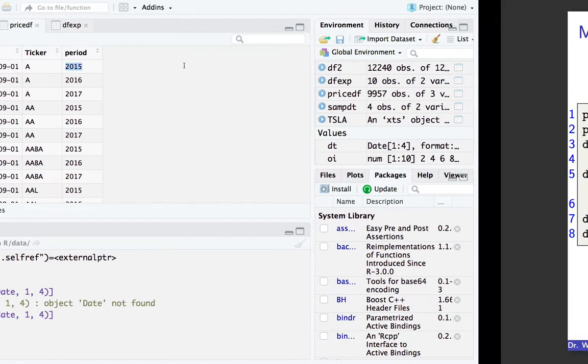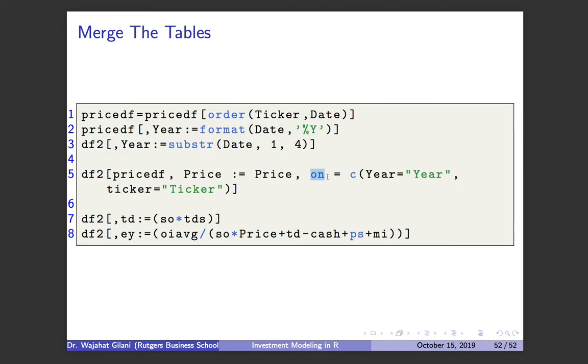So when I go here, it's a new keyword called on. I'm joining on, again, notice the C function here, this comes out of nowhere, but the C function, because I'm joining on more than one column. If I was just joining on one column, I wouldn't have needed the C function. But here, because I have two columns I'm joining on, I need the C function. C parentheses, year equals quote year, comma, ticker equals quote ticker. What is going on here? Basically, this year is the column name from DF2, and we're matching this up with the year column from this table.